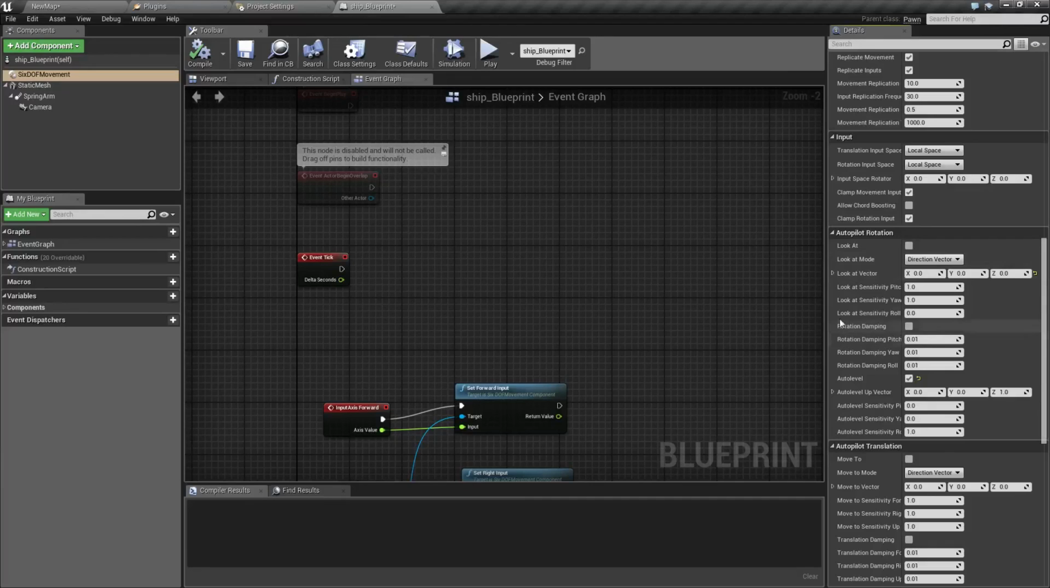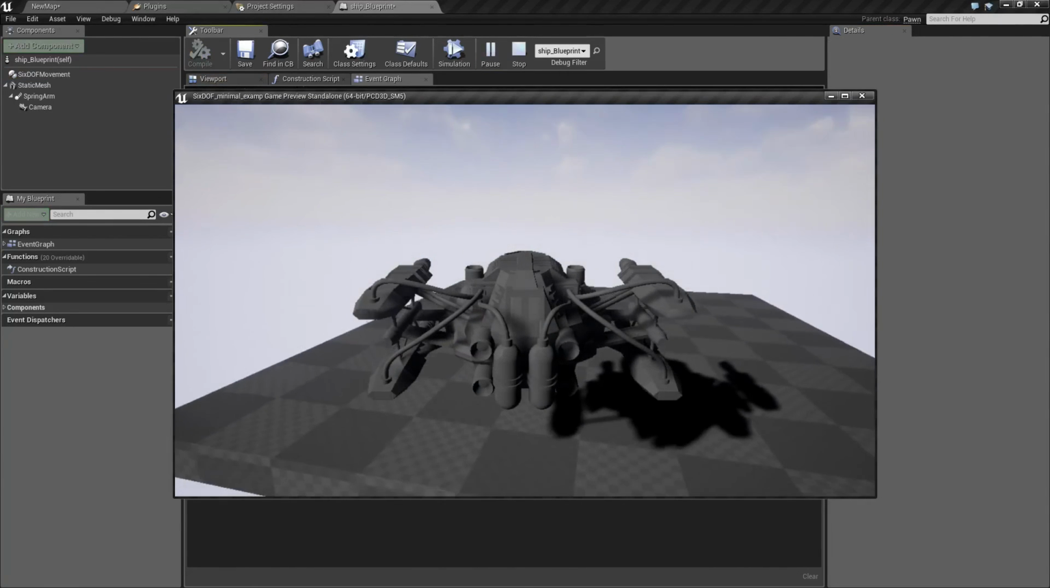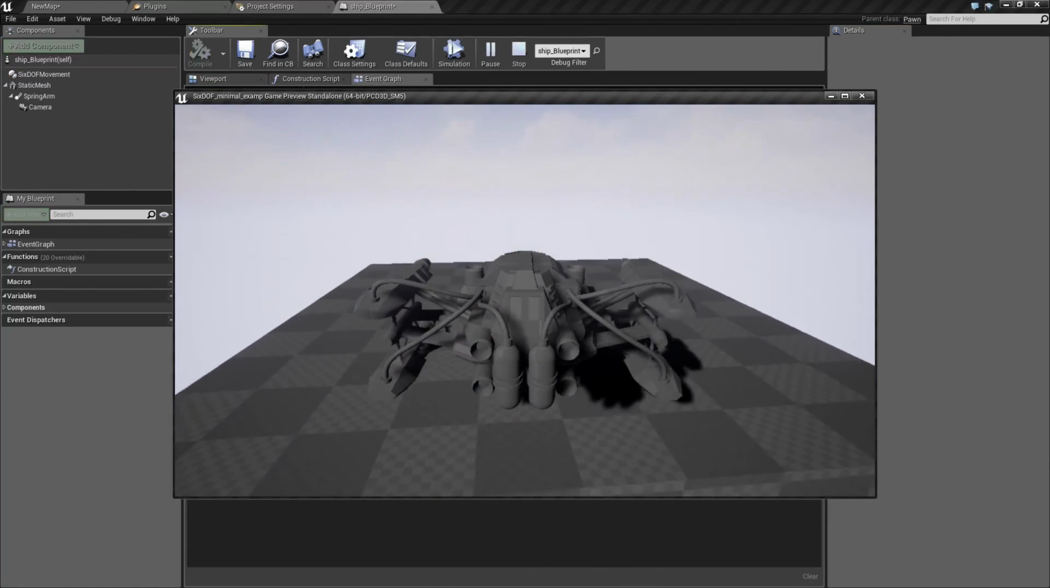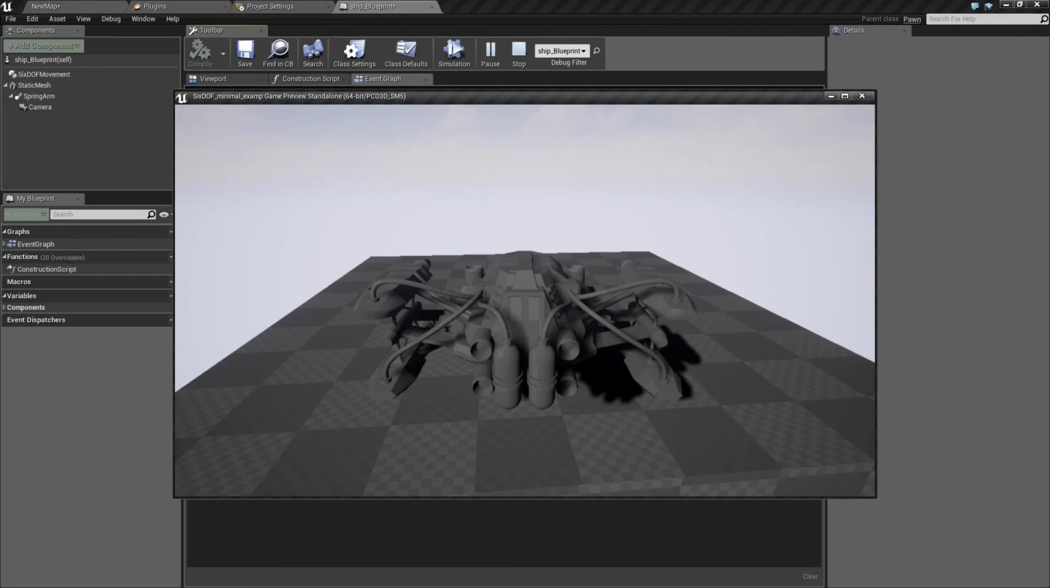For each of these modes, you can of course set sensitivity separately for each axis. And for auto level, this is a little bit different in that by default pitch and yaw are disabled. However, you can set sensitivity for those, and as you can see here, if I turn on pitch auto leveling, in addition to rolling to level, it will also try to maintain zero pitch.